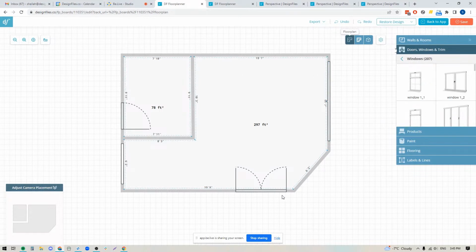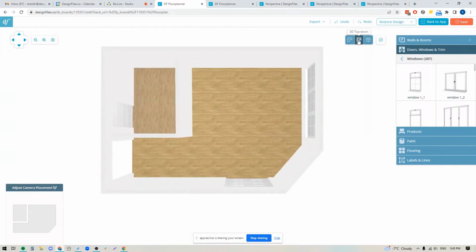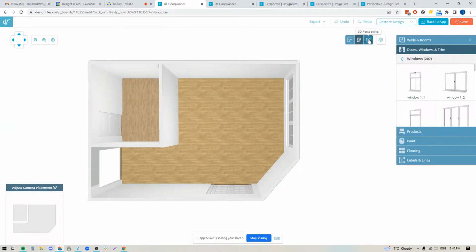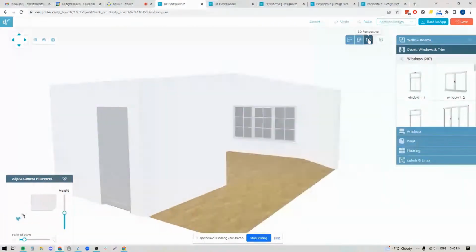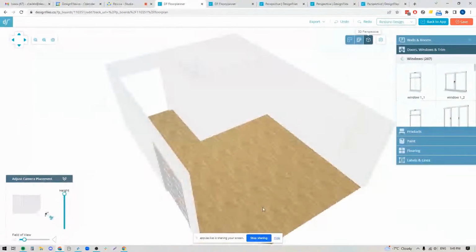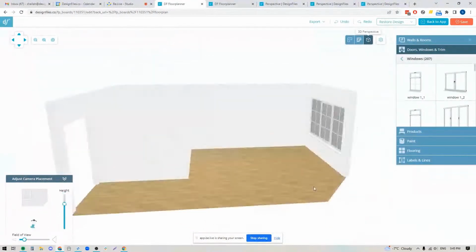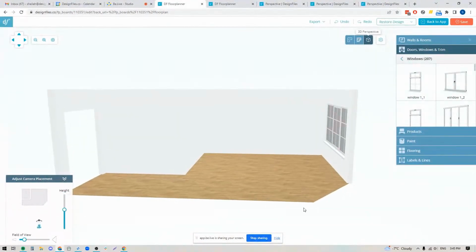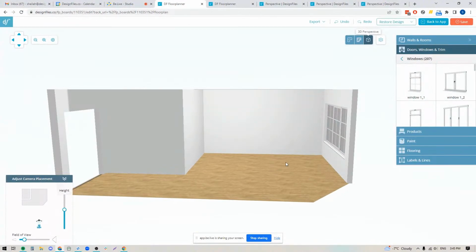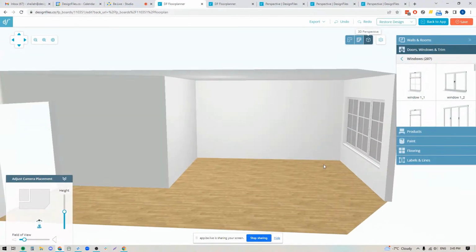Now that I have doors and windows in, we could actually pop into the 3D perspective mode up here. So you can see I'm currently in the floor plan mode. This is the 3D top down. Cool. And this is the 3D perspective over here, and that allows you to rotate the design around and see it from all angles. It's amazing.